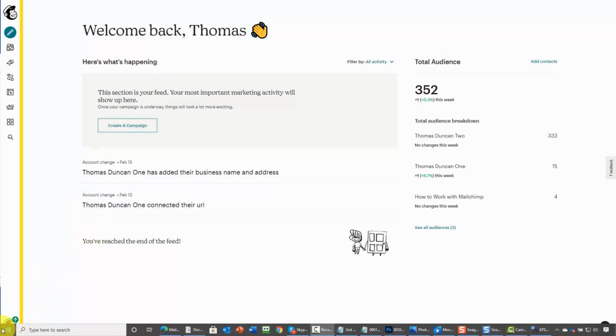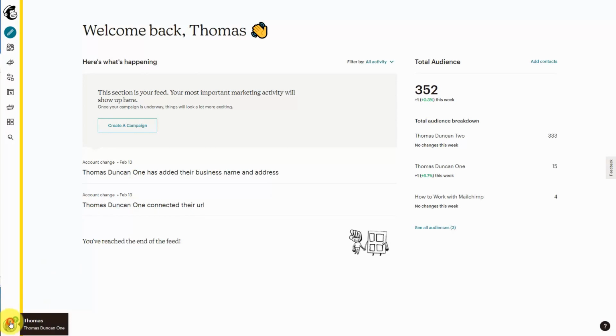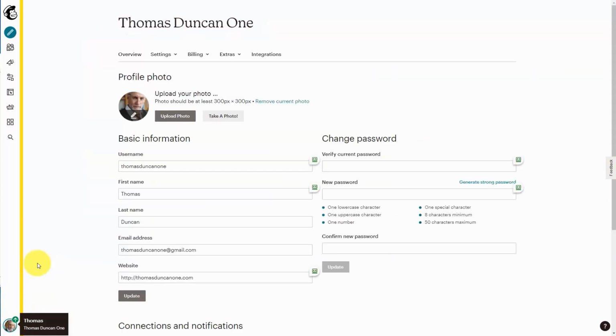The first thing we're going to do is to go to this bottom left hand corner and we're going to click on the icon for our settings. We're then going to go first to our profile settings. And you're going to notice four tabs: overview, your settings tab, billing, extras, and integrations.